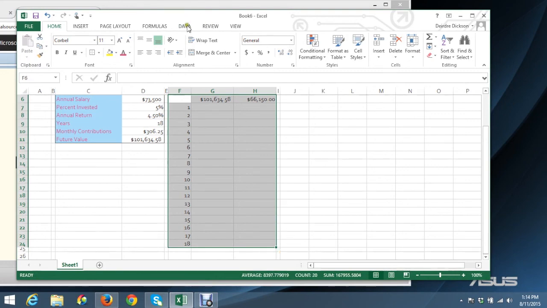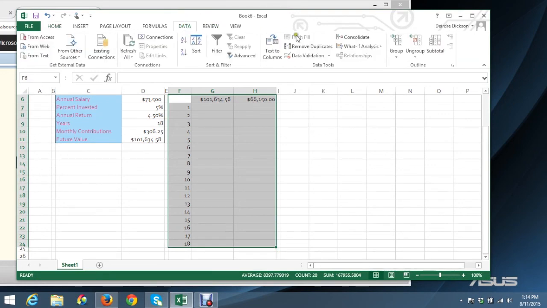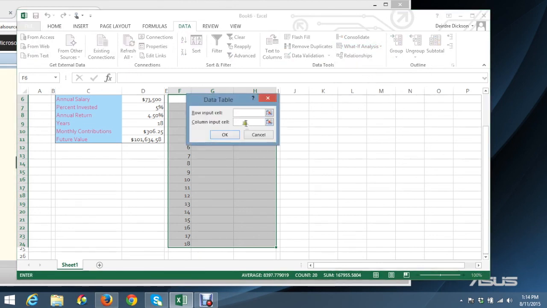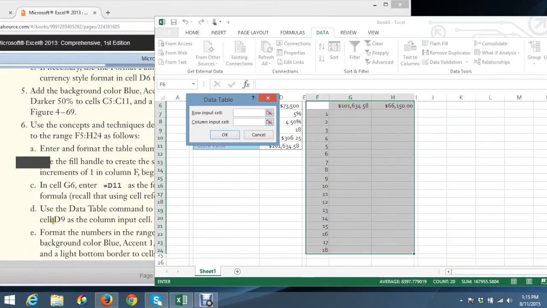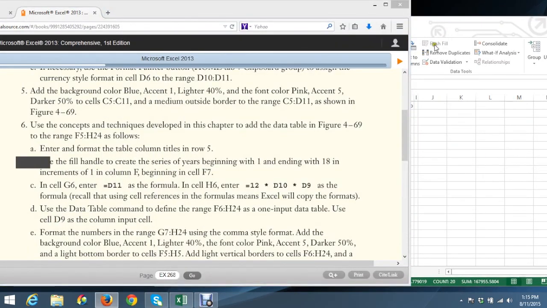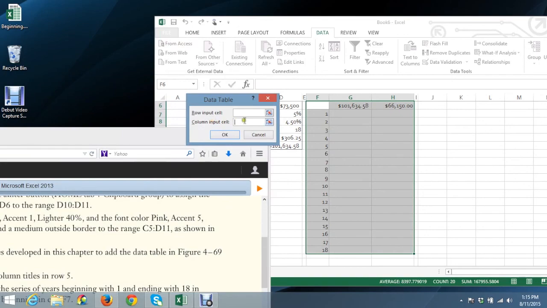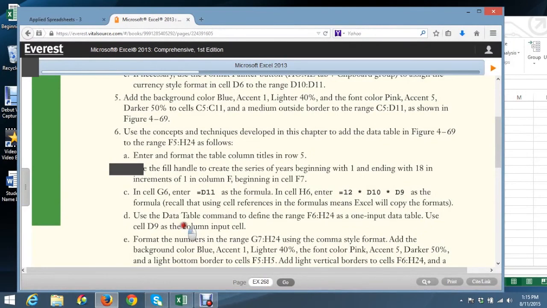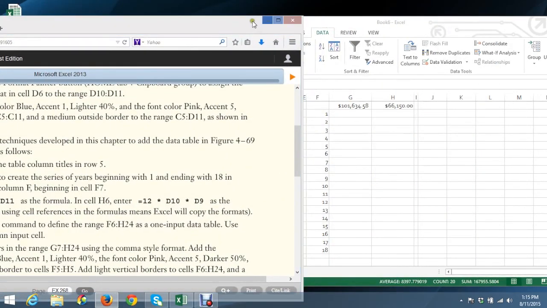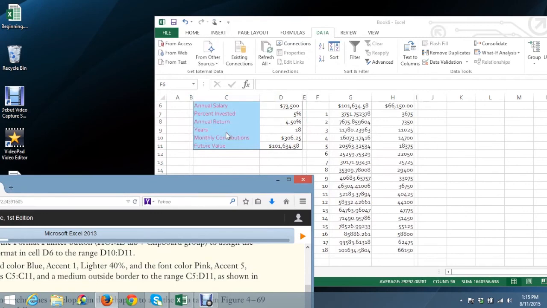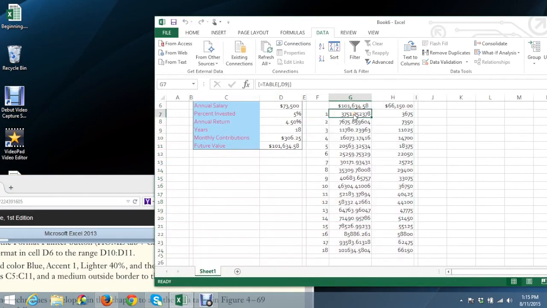For here, I need to go to my Data tab, in the Data Tools, to the What-If Analysis, to the Data Table. Now the input cell was given to us here as D9. So my column input cell was D9. Make sure that you note in the book it's looking at the column input cell as D9. So once I put in the column input cell of D9, I can select OK. My values are put in for me.